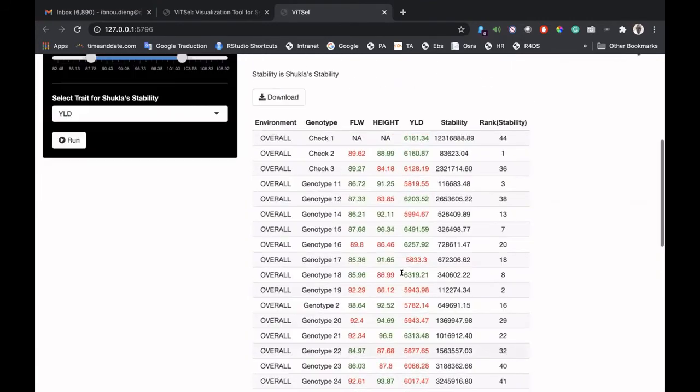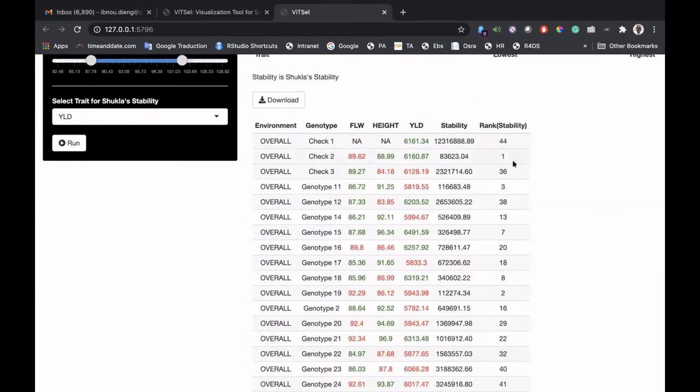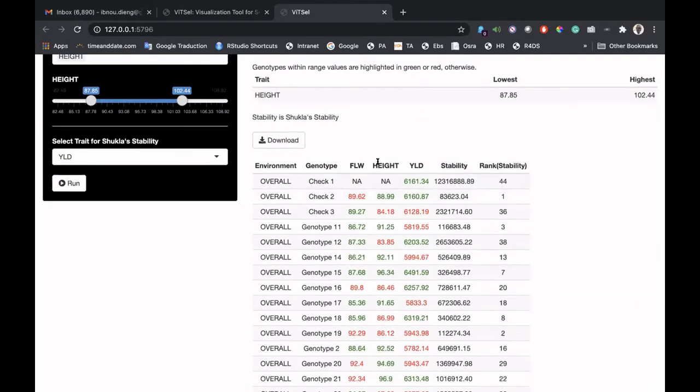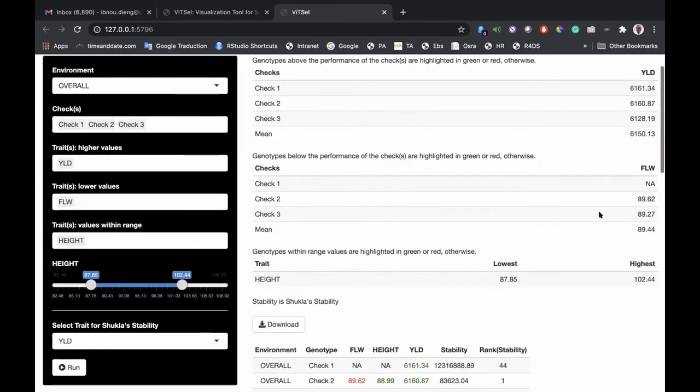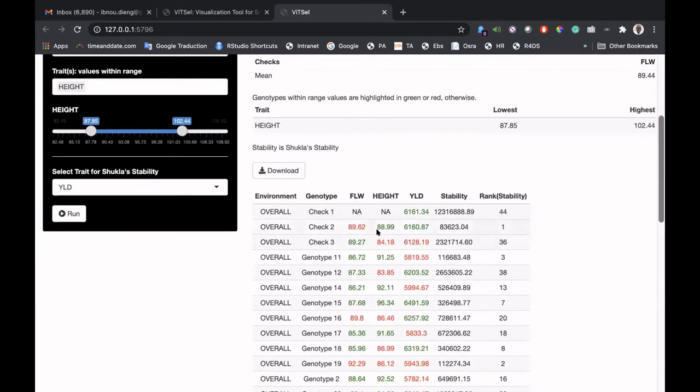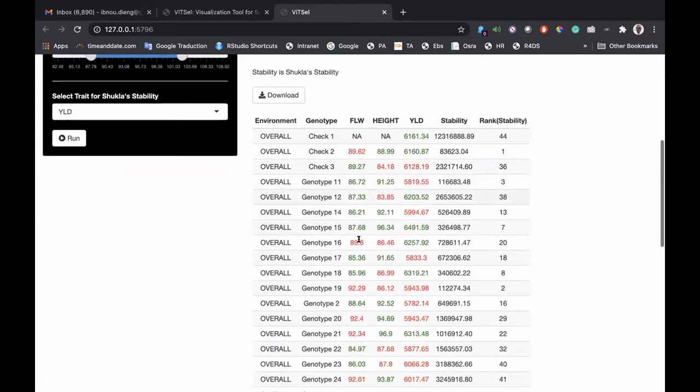For some others, like this one, which is number one, it is good globally. The plant height is fine. The days to flowering is not based on what we want, but it's not very far: 89.44, and here we have 89.62. So the breeder might decide to still consider it for further development.